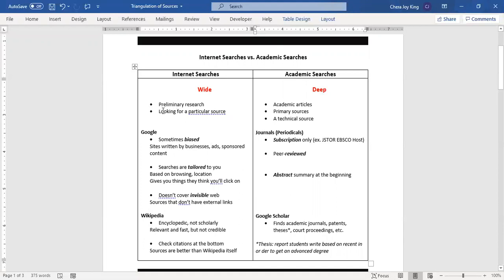So let's start with internet searches. They're good if you're looking for your beginning, your preliminary research, and they're good if you already know the title or the author of your source. If I know the title and author, I'm not going to log into an academic search database and type that in. I could just put that in Google.